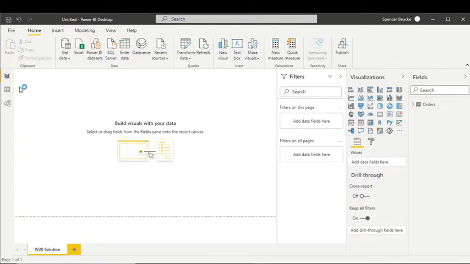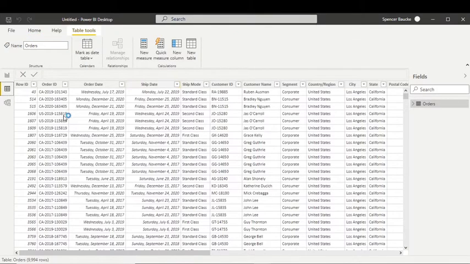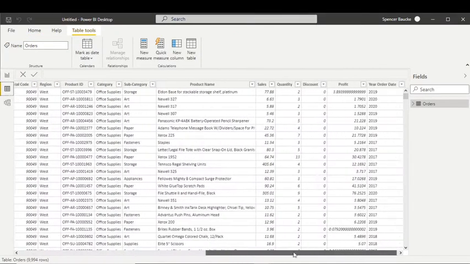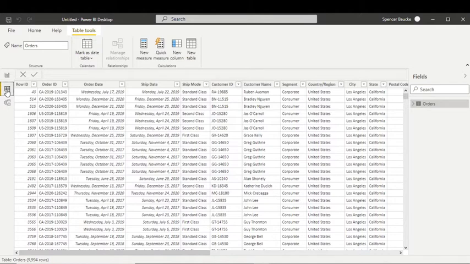So I have imported the data set into Power BI so that we can start creating some of our solutions. So let's start off by introducing how to create new tables in Power BI using DAX if you've never done that. If you go here to your data view, not model view, you see that there is a new table.